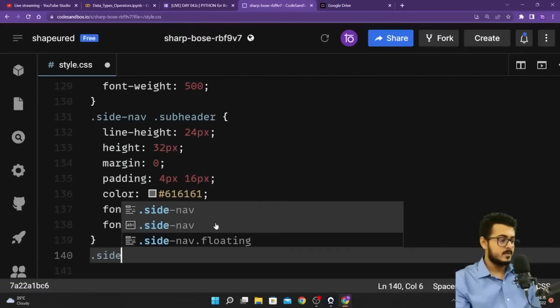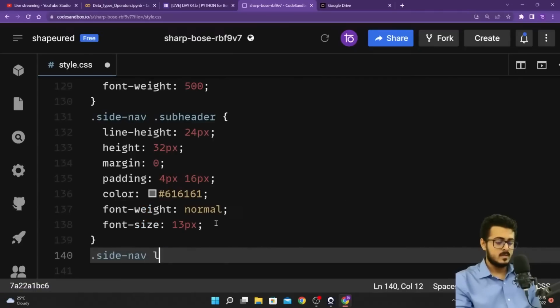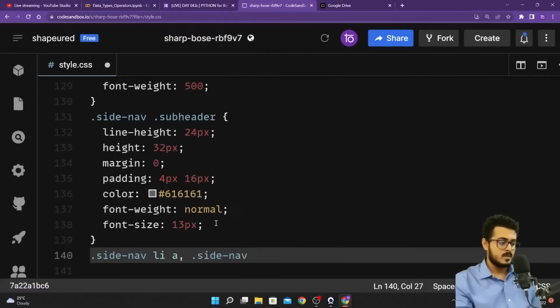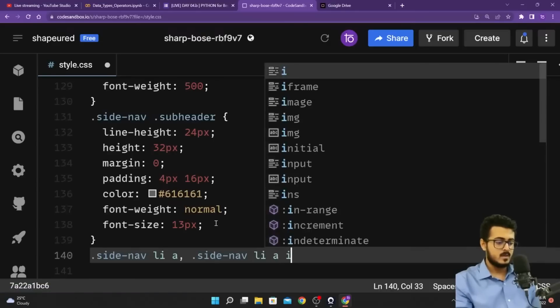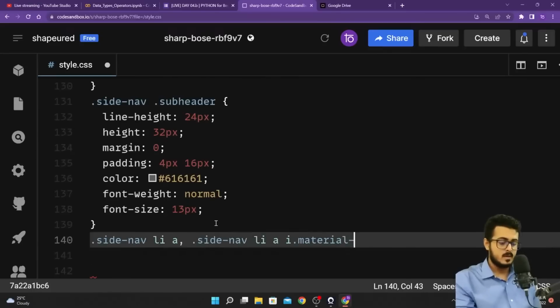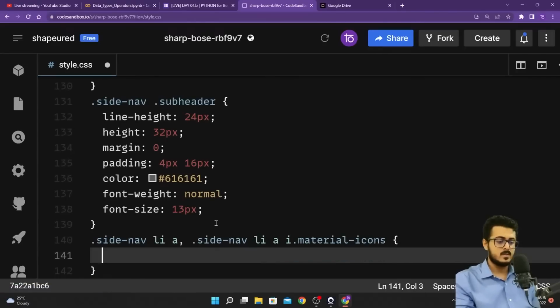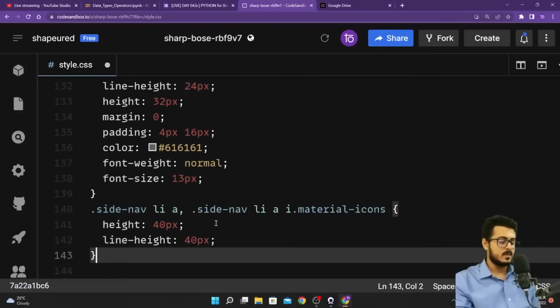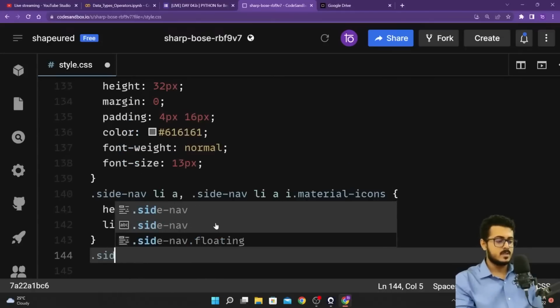Dot side nav i dot material icons. We'll have the height as 40 pixels and we'll have the line height as 40 pixels as well. Should do the trick. And the dot side nav li.